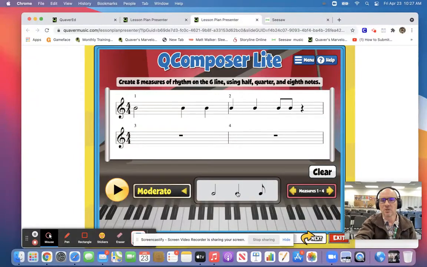Okay. So I've got a short rhythm that I'm composing using quarter notes, half notes, and eighth notes. And I'm just about done here. And then when you've finished your composition, you can click on the play icon and it's going to play back the notes that you've placed.